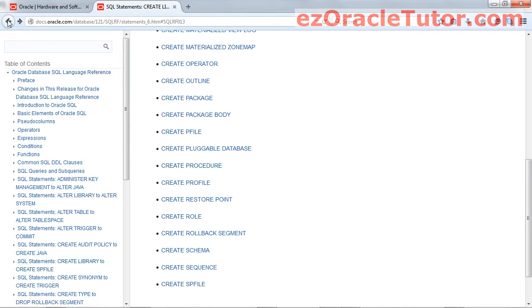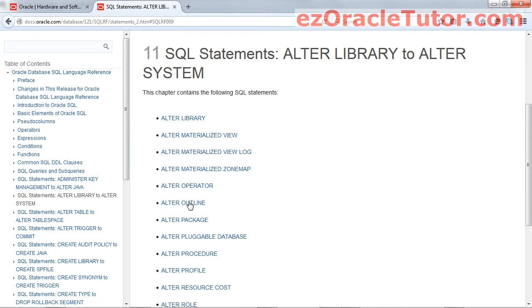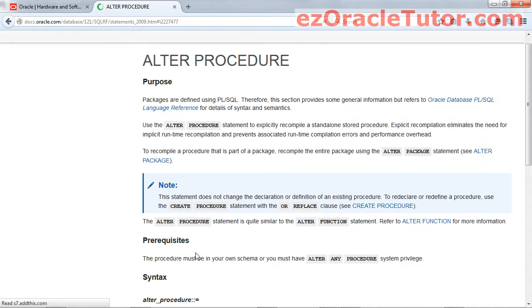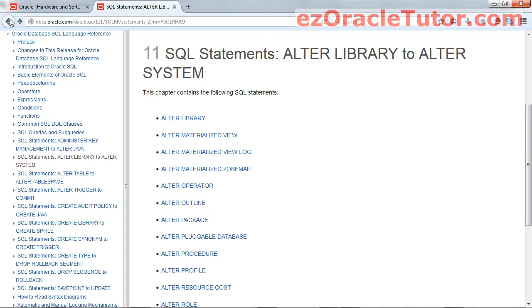I can also go back to the beginning of the SQL reference manual, and I can search for alter procedure, L to S, alter library, alter system. And I should find alter procedure. And here is another syntax diagram for alter procedure. Don't worry about all those details. It's not really important at the moment.